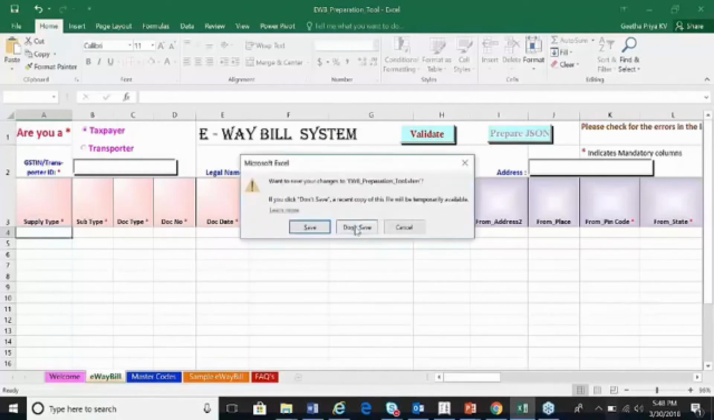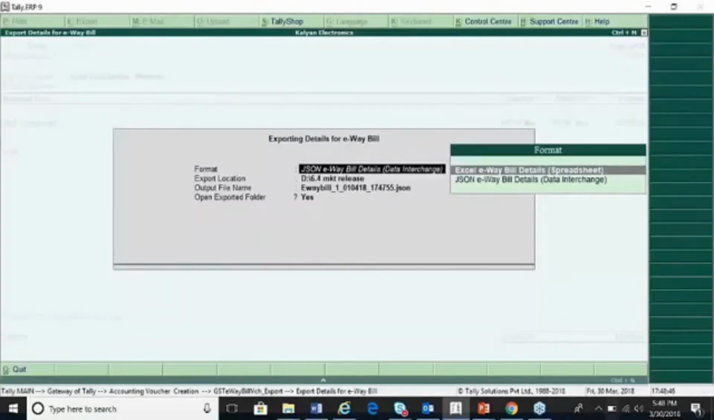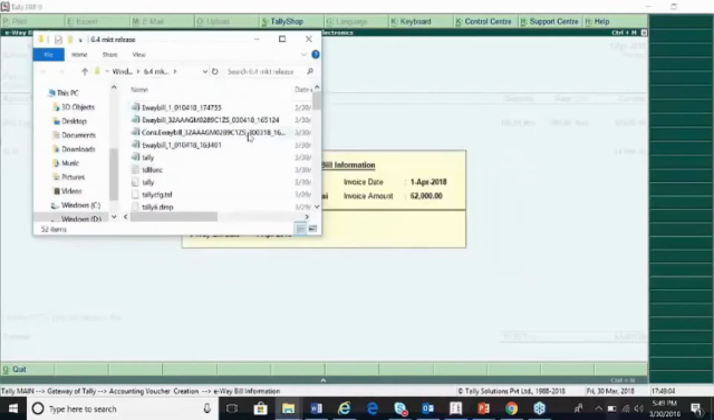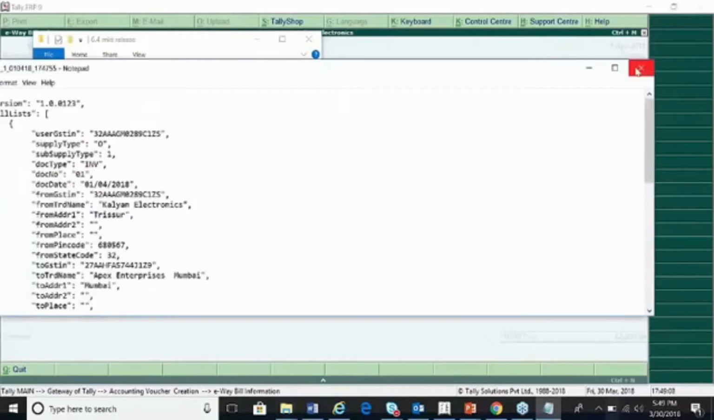We have directly given the JSON format. Let us try exporting to this. The export location, the exact location you are pointing to, it gets exported there. This is the e-way bill, with the number and the date, and with the extension .json. So this is the e-way bill which we generated. You can also open it and check. It is JavaScript, and all the details get captured.